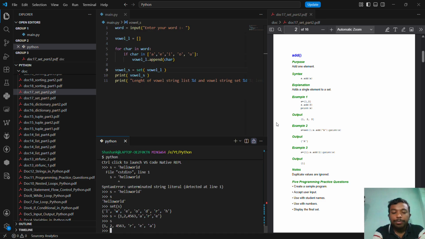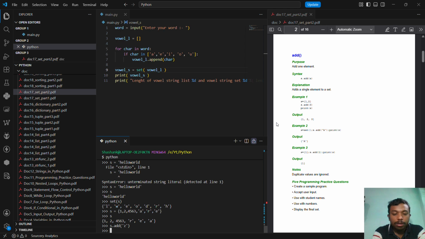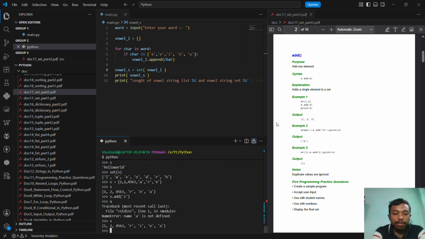Okay. Now if you want to add something new, just like s dot add, let's add a new value, that's for z. So you can add it like this. But you can also see that it is added randomly. It's not going to add at the end. So the value z is going to be added randomly, because that is an unordered pair.